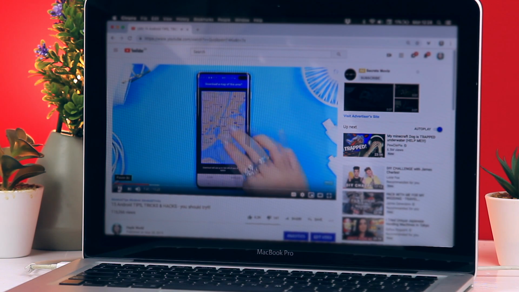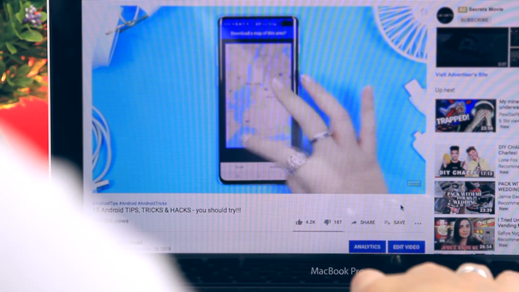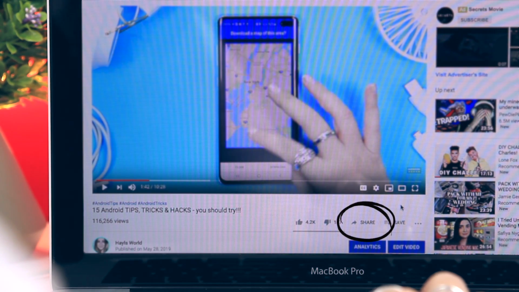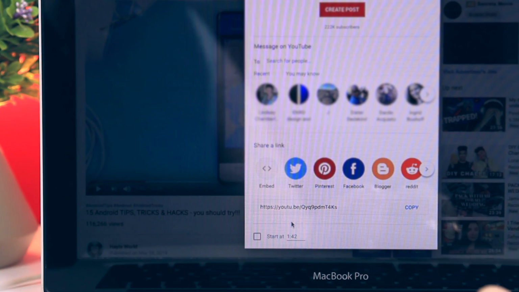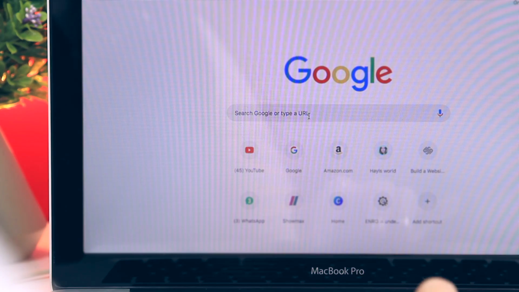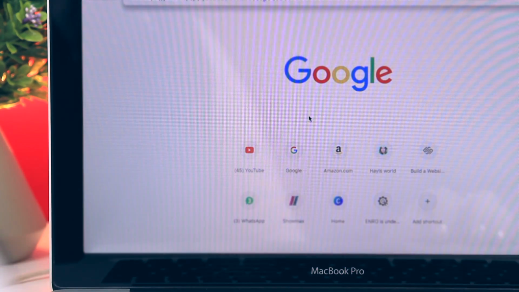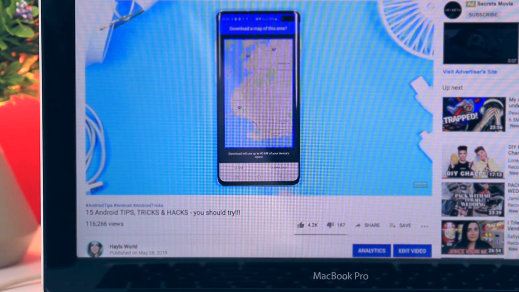Okay guys, on to number 6. Let's say you're watching one of my tips, tricks, and hacks videos and you want to share a specific part with a friend. Simply pause the video where you want to share it and click the share button. Then you can select this option that says start at the time of which you pause the video. Simply copy this link, share it with your friend, and then when they paste in the link in Google, it'll open up and start playing at that exact time that you paused it at. How nifty is that?